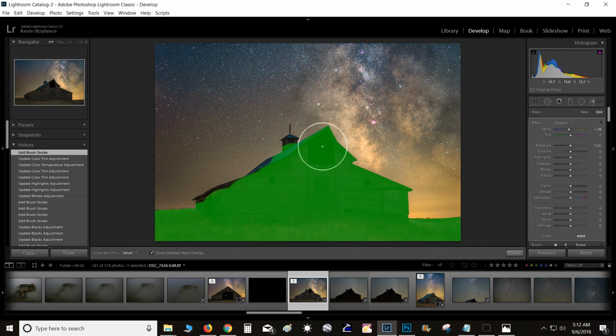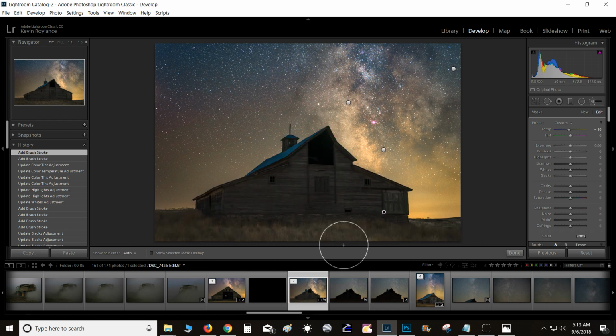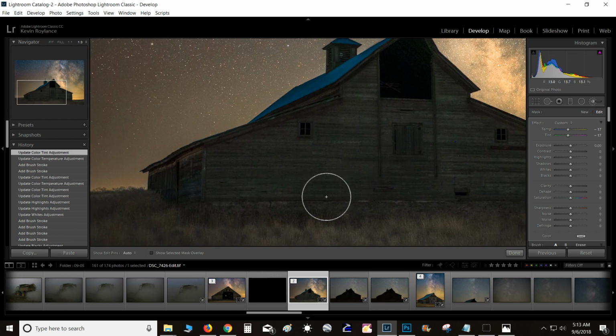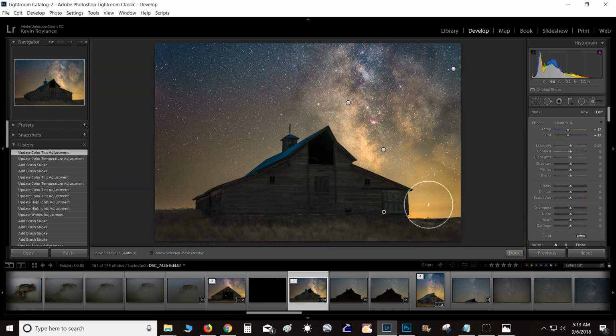So just mask it again. It's nice when you have nice hard lines. And now I'll just play with the tones a little bit, cool them down just a little bit, just to give it a more night feel. Take the greens up just a little bit, because adding some greens to these old barns gives them a little bit more of an old feel to them.